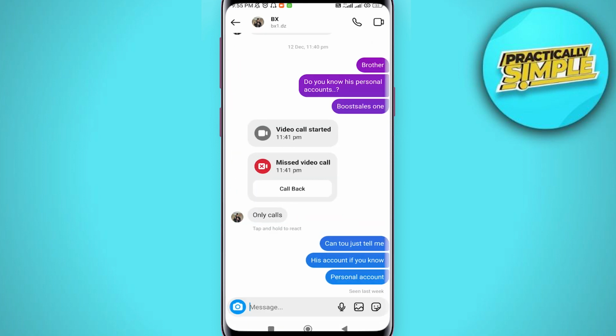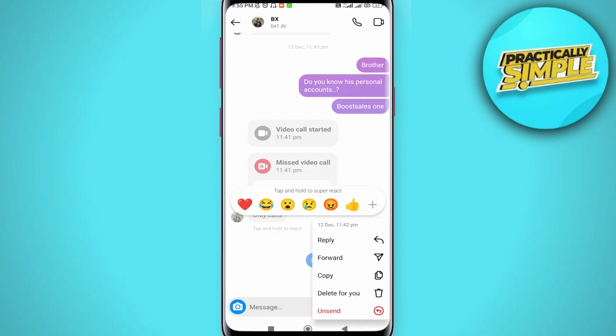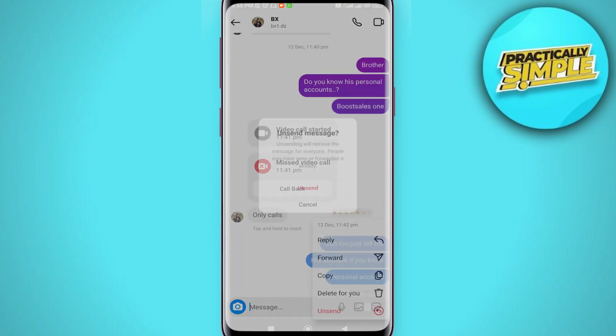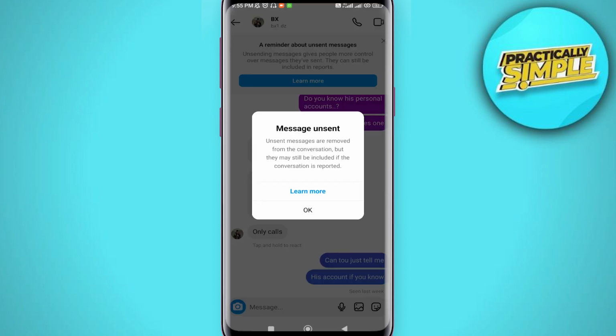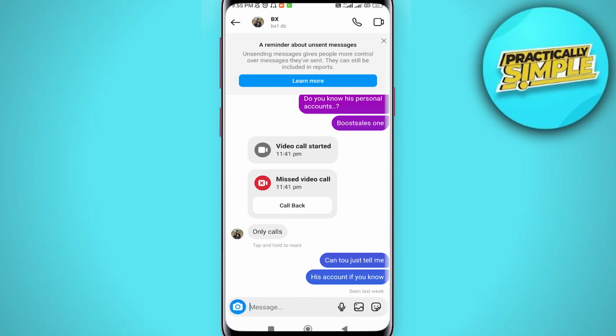Now on the message you want to delete, long press, and that will open a little pop-up menu with a couple of options. Then on the pop-up menu, click on the last option, that is the option with red letters where it is written unsend. So simply tap on this unsend and tap on this unsend again. And now as you can see, unsent messages are removed from the conversation, but this may still be included if the conversation is reported. Now he cannot see what you sent to him.